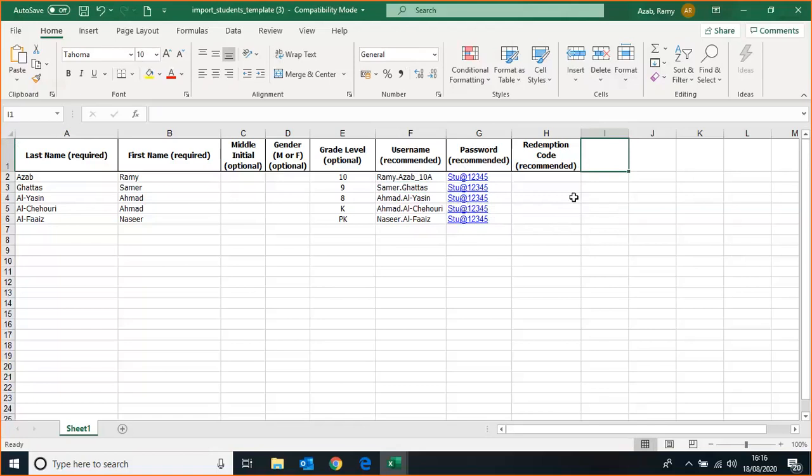So, but you can always play along with that. You don't have to put that in exactly the same, but this is just a recommendation that I do. And for the grade level, please note one thing that's very important. You cannot put 10A, 10B, or 10C in the grade levels.